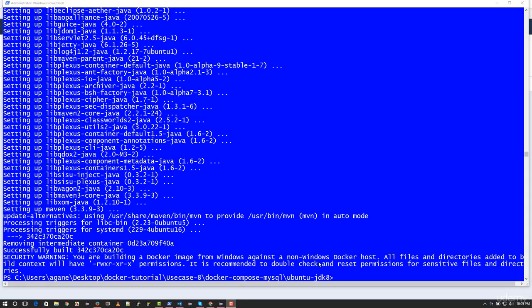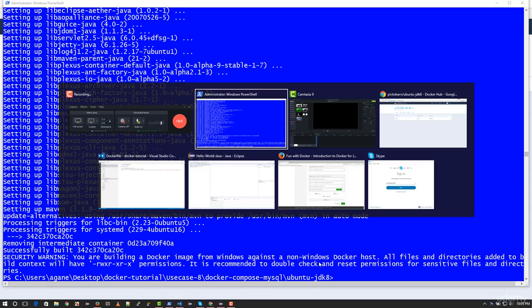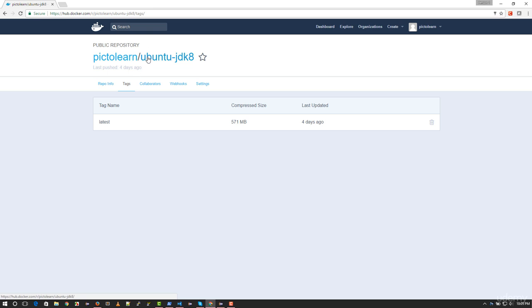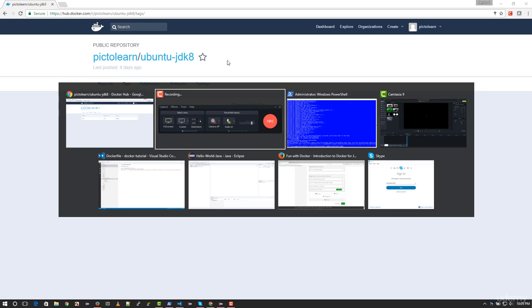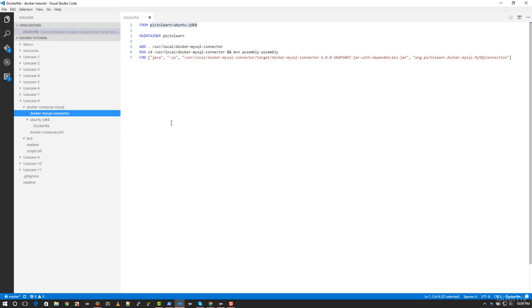The image has been created. I did a tag and also pushed it into the repository. If I go to dockerhub.com, I was able to push it into ubuntu-jdk8. I'm hoping that you can use the same image, or you will need to change this image based on your repository account. Now that said, I'm going to go back to Visual Studio Code.